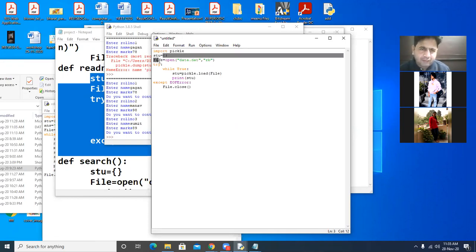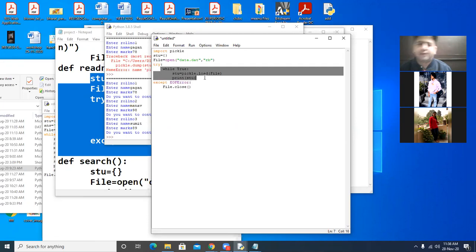This is a file pointer. So there I am using try and except. It is a coding feature of Python. If any error occurs, in that case the except block will be executed. If there is no error, then the code after try will be executed.